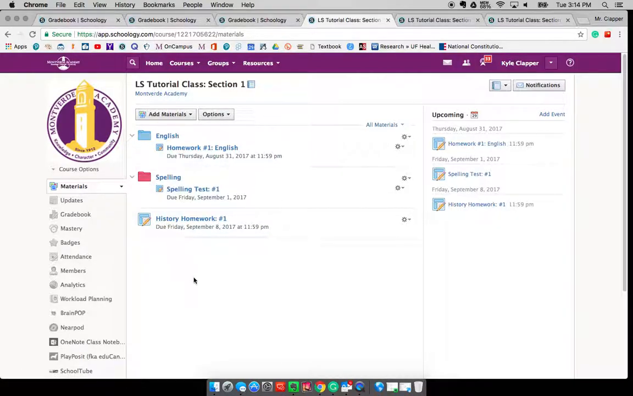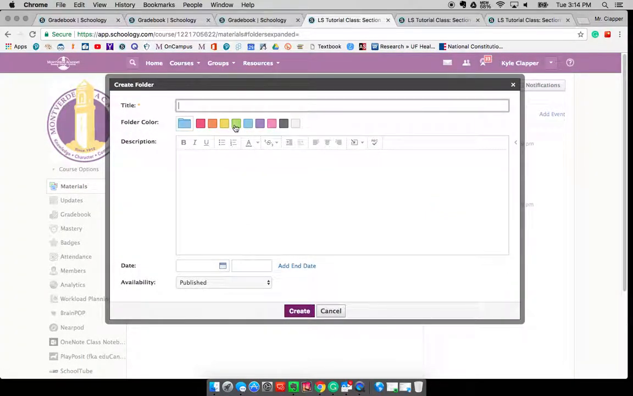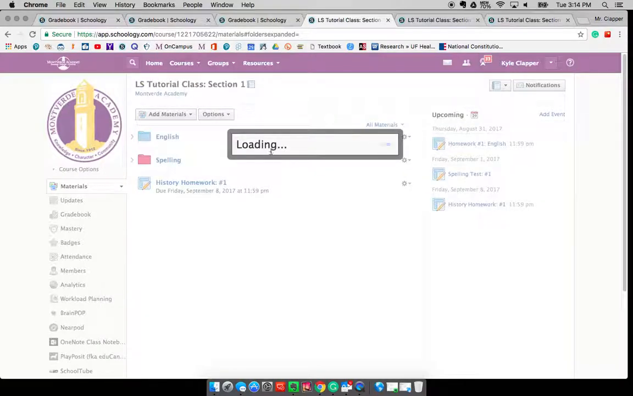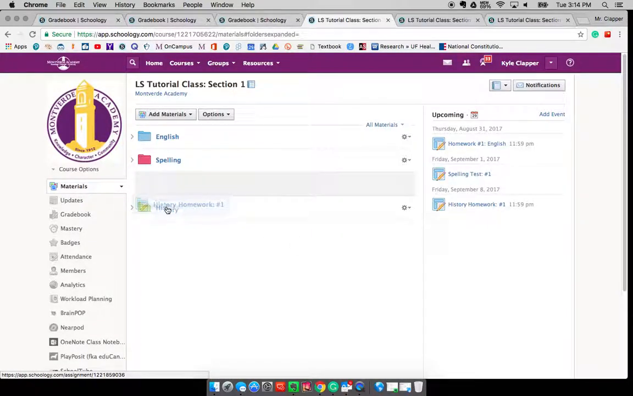Drag and drop. Now I don't have a history folder yet. So I want to go into folders. Maybe pick green for history. Hit OK. And again, I can just drag it. Sometimes a little tricky. There you go.